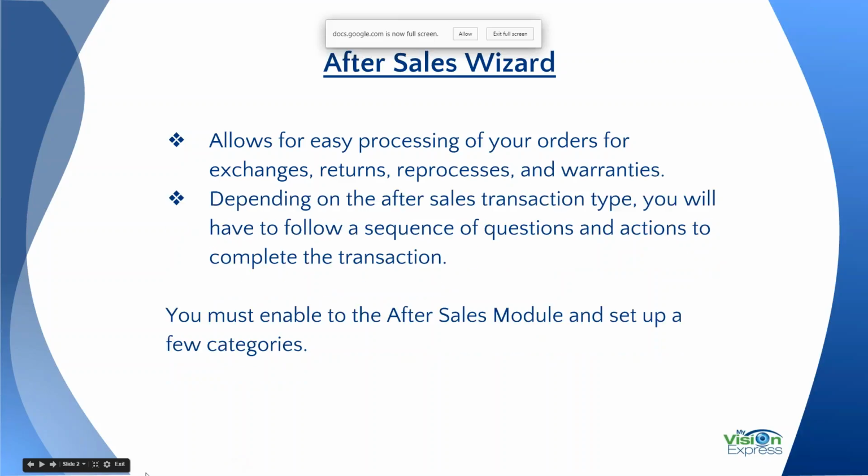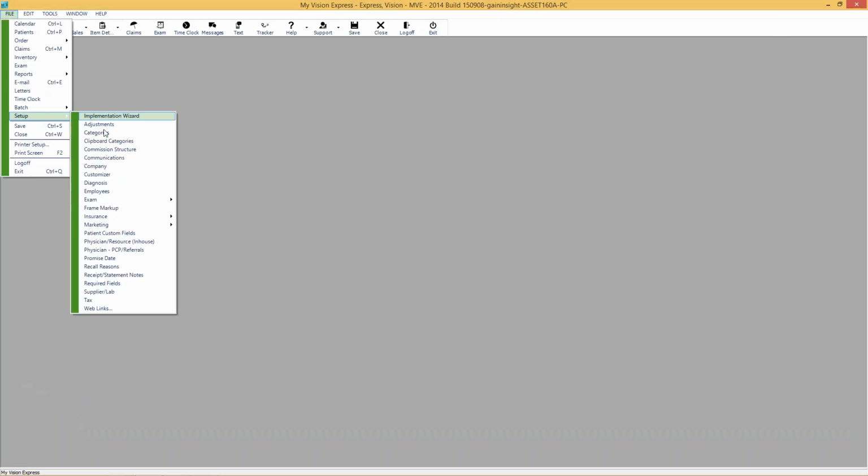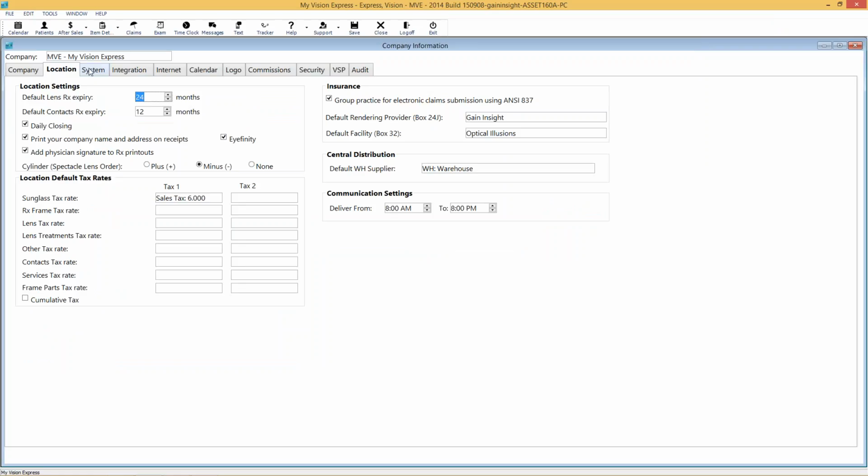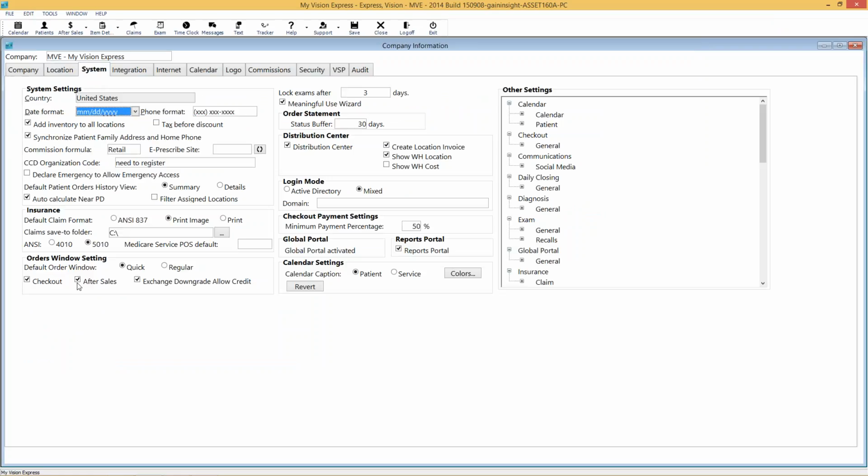So give me one moment. I'm just going to switch over here to My Vision Express. That way we can take a look at the categories. So to enable the after sales, you're going to go to File, Setup, Company. And under the System tab, you want to check off the box under Orders Window Setting, check off the box for after sales.